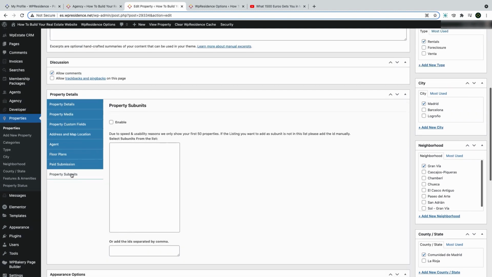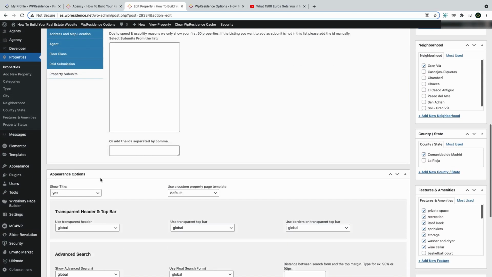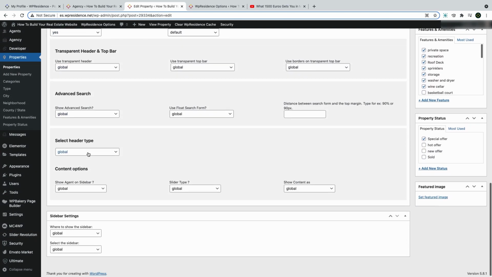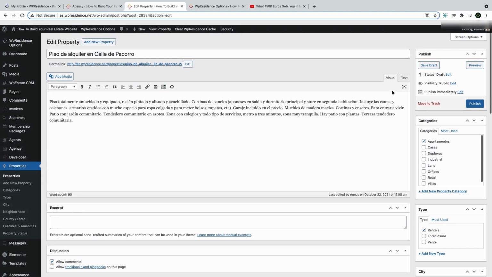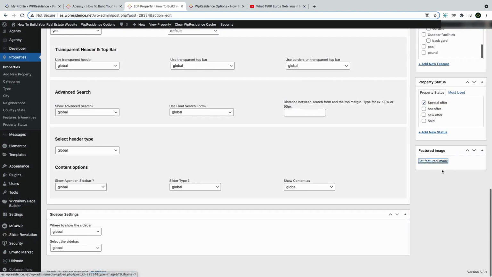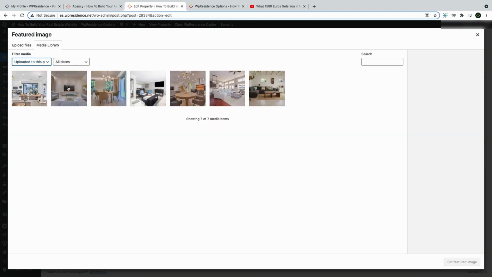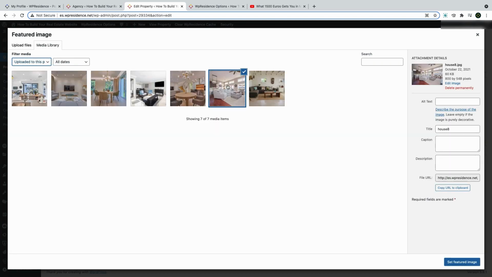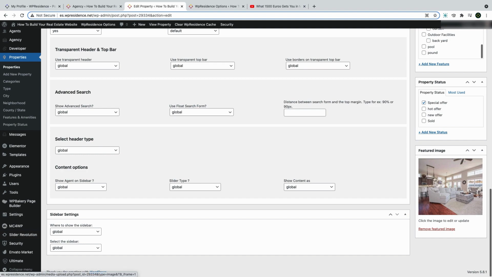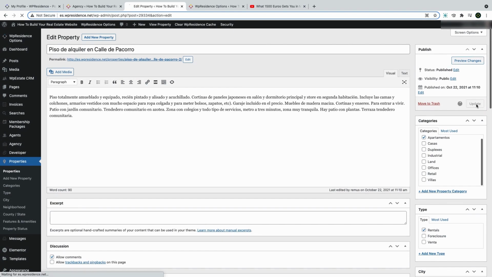The last section is the property subunit section, but because we have no properties published now, we have no properties to select as subunit. The last section is the featured image. You should select a featured image from the images you uploaded earlier. Simply click select and it is showing as featured image. Now click update to see the property.